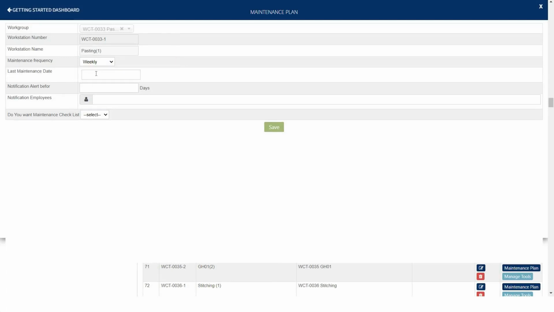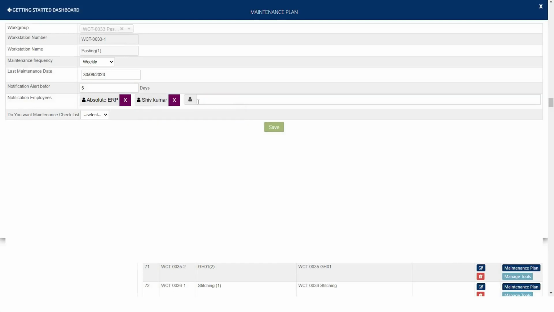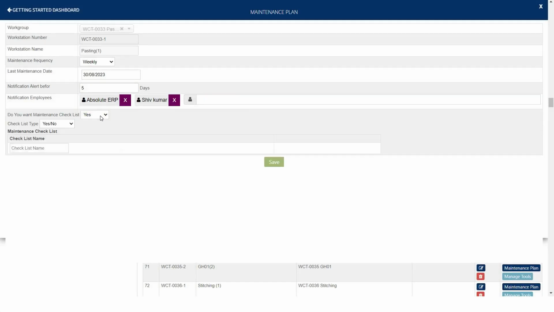Thereafter, mention the last maintenance date of your workstation. Set the notification system, mention particular days. Accordingly, ERP will give you a notification reminder in the bell icon for this workstation maintenance. Select which employees will get notified of this workstation maintenance. If required, you can set checklist parameters. Accordingly, the person who does maintenance of this workstation will follow the defined parameters.